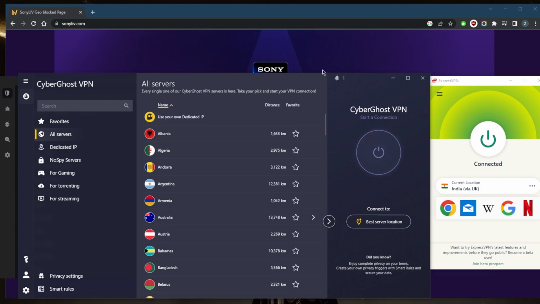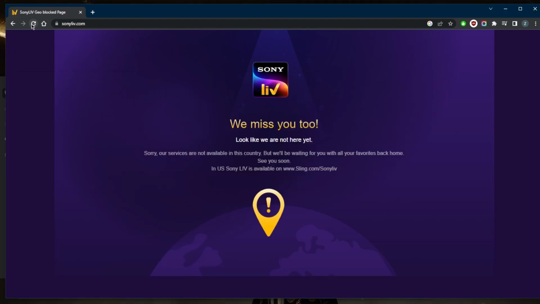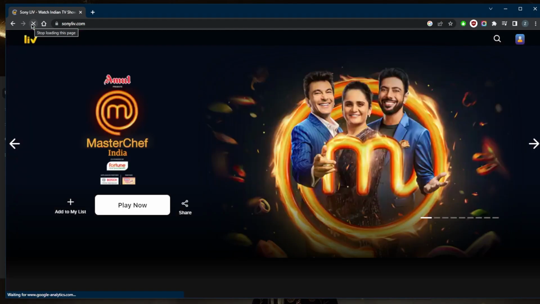Now, let's go ahead and see if this works. As you can tell, I just connected to the Indian server with Express VPN. Just refresh SonyLIV and I'll have access to it as if I'm in India myself. So it's as simple as that.